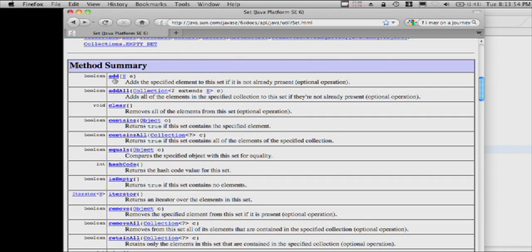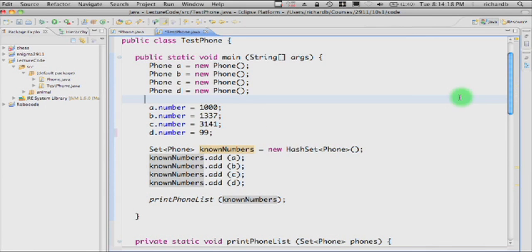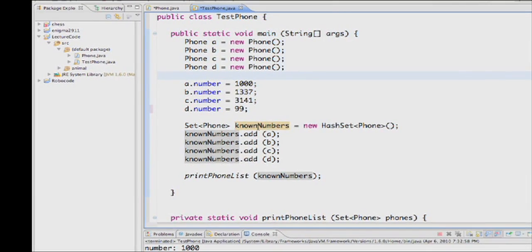A set has all the normal operations you'd expect on a set. You can add something to the set, add lots of stuff to the set, clear the set, check if the set contains something, check if another object is equal to this set. Return the hash code, we'll talk about that later, check if the set's empty, and so on and so on. Okay, all right, let's return. So we've got our set here.